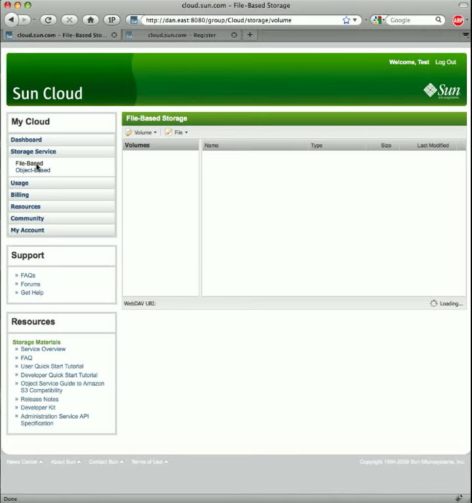The file-based storage utility provides an Explorer view of Sun Cloud storage. This particular portlet is based on ExtJS and uses AJAX to retrieve data from a servlet. The underlying servlet code makes REST and WebDAV calls to the storage service to obtain JSON data. The user can perform CRUD operations on volumes, files, and directories. For this example, I'll create a volume directory and upload a couple files.